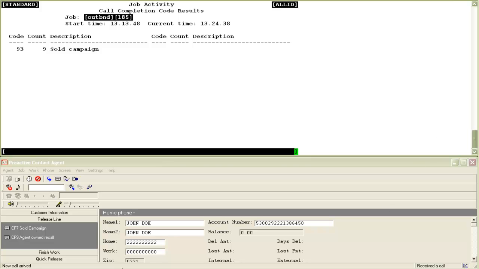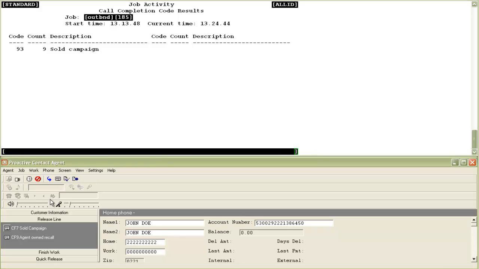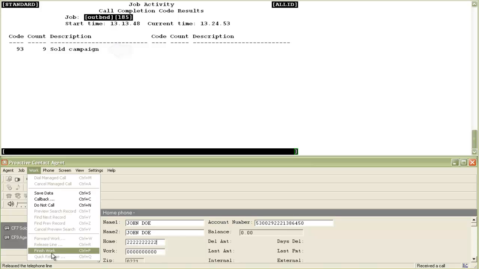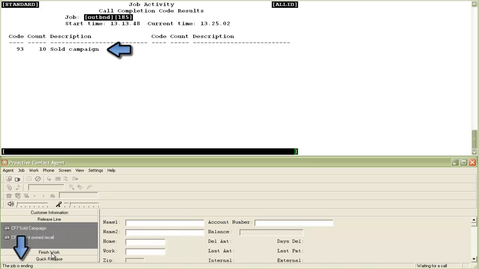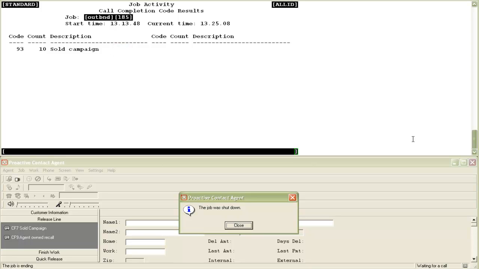So let's do that here. I release the line by clicking on the sold campaign completion code, which is code 93 in this case, and I do finish work to release the record. And immediately you see the message that the job has been shut down. And please remember that this quota is not on a per agent basis. For this demo, I had only one agent logged in, but otherwise it will look for the completion code disposed by all agents logged into that job.